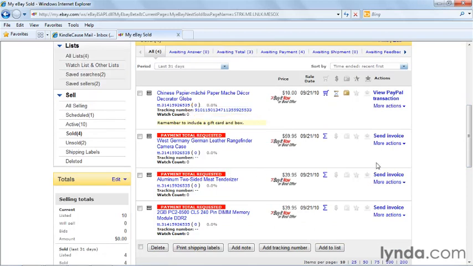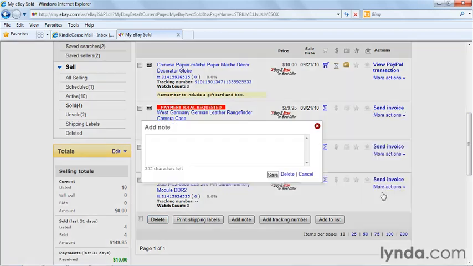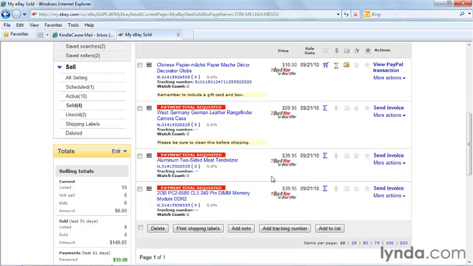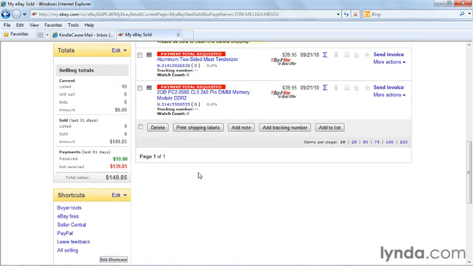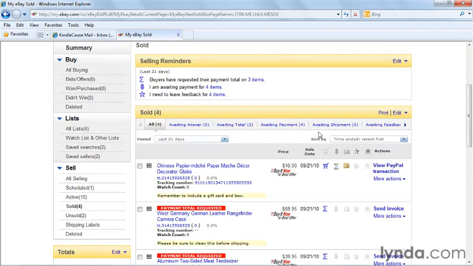You can add comments to your individual listings, and these comments are only visible to you through your password. I click on More Actions, and I can add a note. So I can add something like, if I wanted to put a note here, please be sure to clean this prior to shipping. And then you can save these personal notes to yourself. This helps you keep track of things like whether or not to include a gift box and a card and things of that nature. Once you see all of these different statuses of your listings, you can act on them and you can use these filters to better manage your eBay sales.